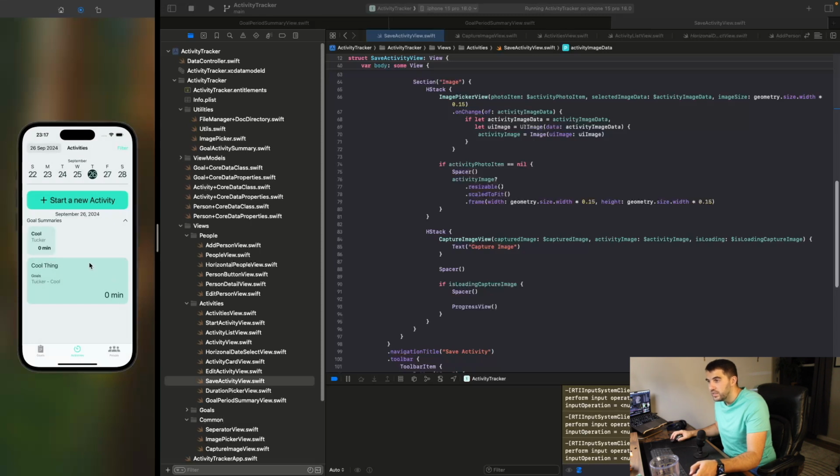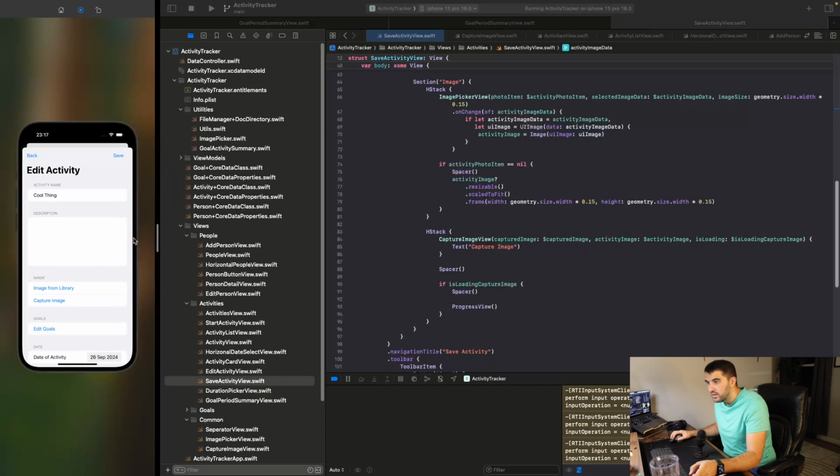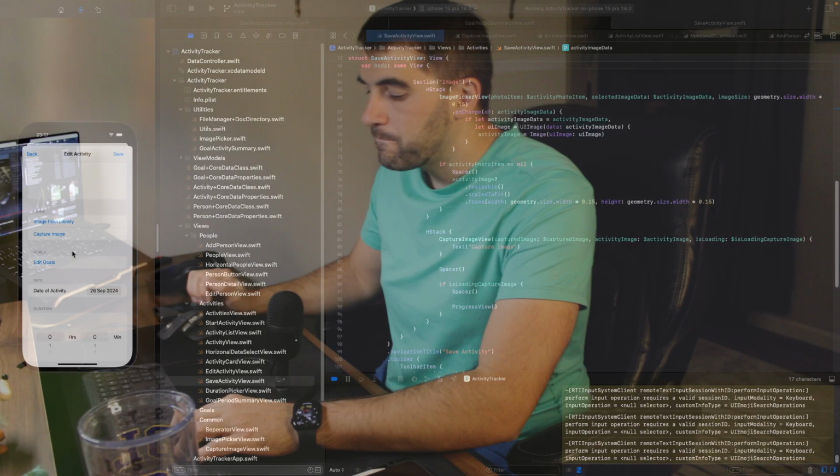And finally, on edit. There it is right there. Okay, so that takes care of my second idea for how I wanted to deliver this feature.